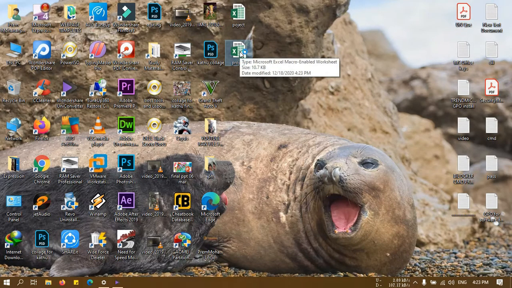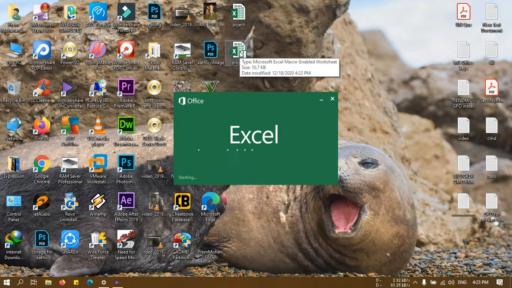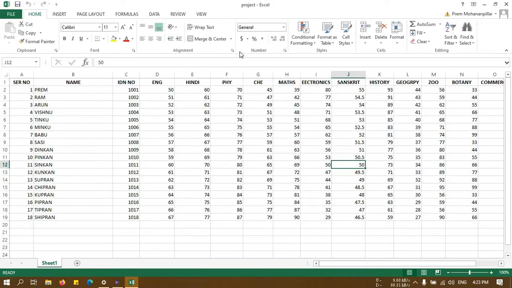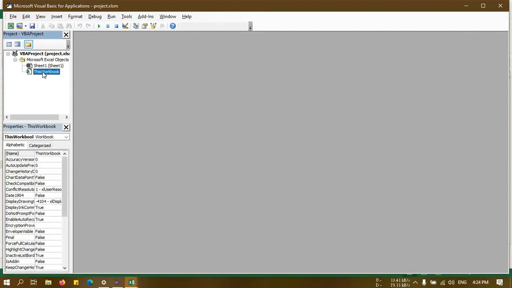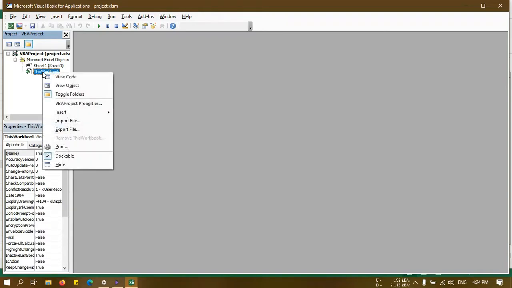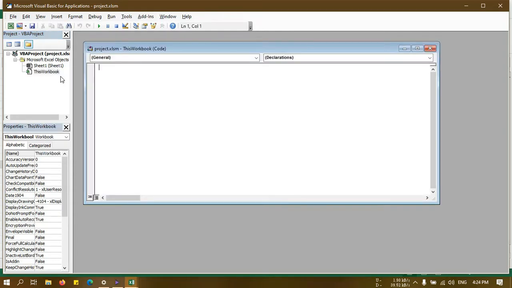Okay, I'm opening this one. Now the Excel sheet is opened. Now I will press two keys on my keyboard, that is Alt plus F11. Now you can see a new pop-up window, Microsoft Visual Basic for Applications. From this one, in the left pane, you can see two or three things. I am selecting the workbook, and now I will right click, then go to View Code. Now I will write a command and I will give this in the description also.